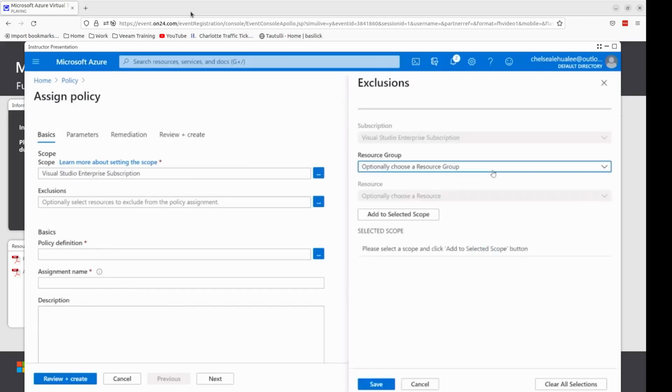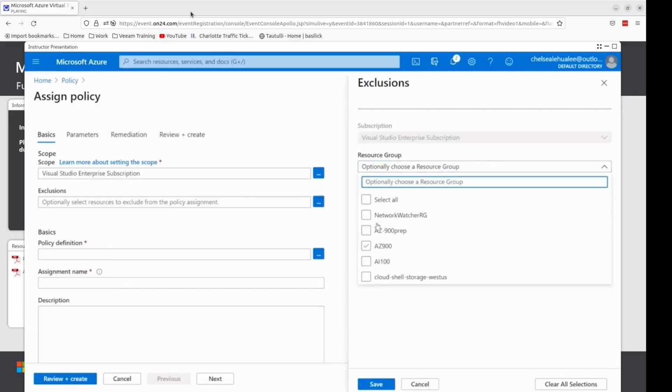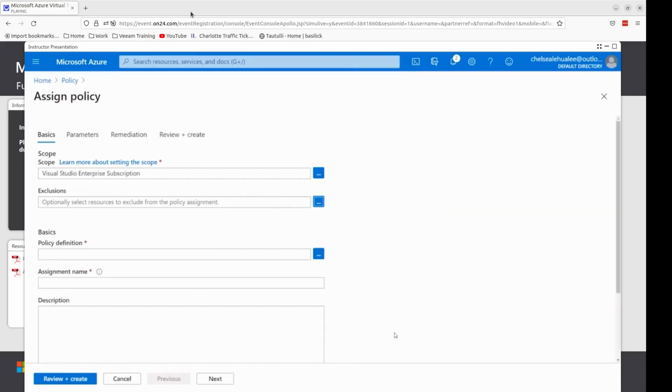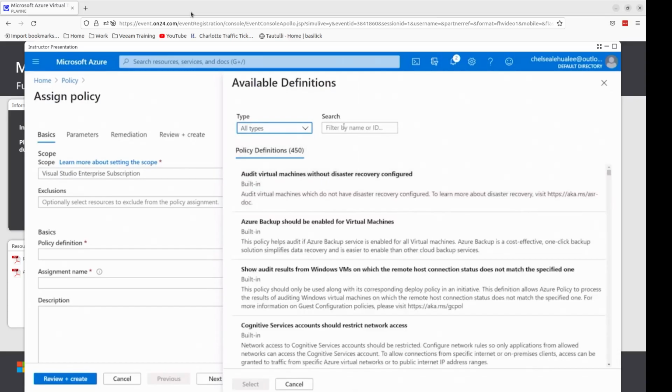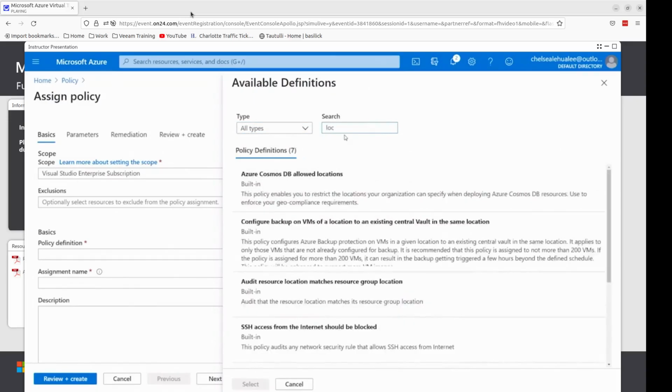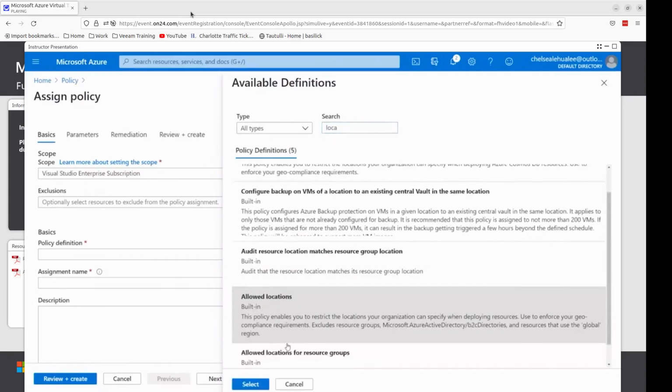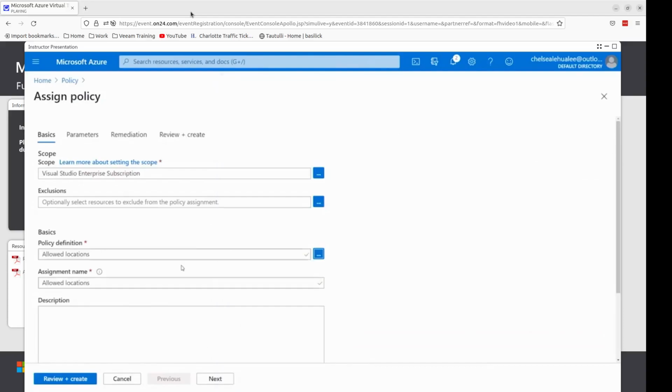I can then choose to add any exclusions, for example, if I wanted to exclude my AI 100. I can do that, but for this one, nope, I'm going to include all of my resource groups. Now, with the policy definition, I'm going to use a pre-built-in definition. So I am going to look specifically for a location. I'm going to type in location, built-in, allowed location. You can see this basically restricts where I can deploy resources. So I'm going to select allowed locations.